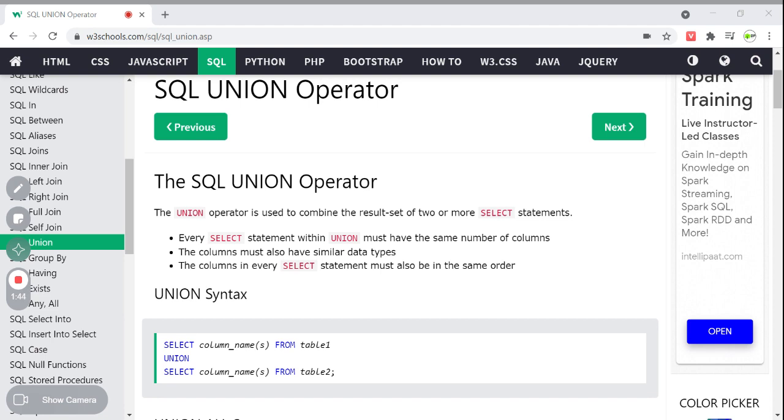Next, SQL Union Operator, which is a normal operator which we use in SQL like other operators. Union Operator is used to combine the result set of two or more select statements. We have select statements to retrieve data. What if you want to combine two select statements, where one gets data from one table and another gets data from another table? What can we do to combine those two select statements? Yes, we can combine them by using this union operator.